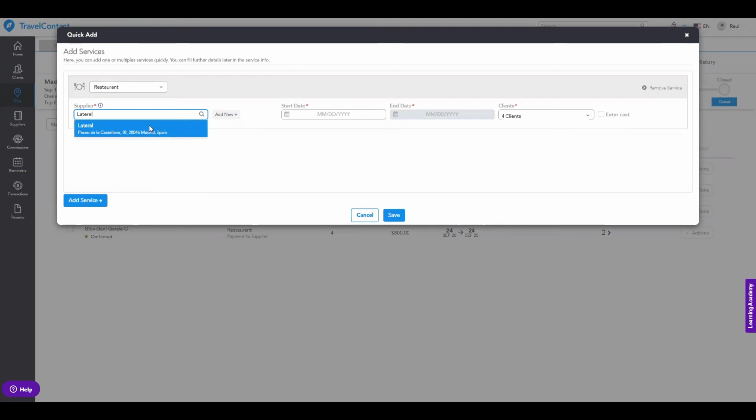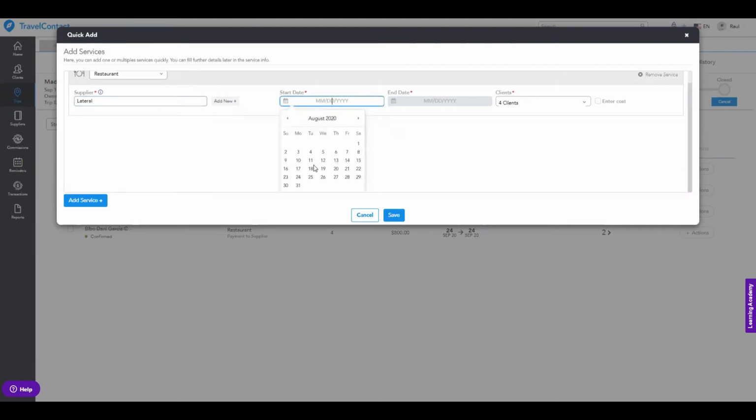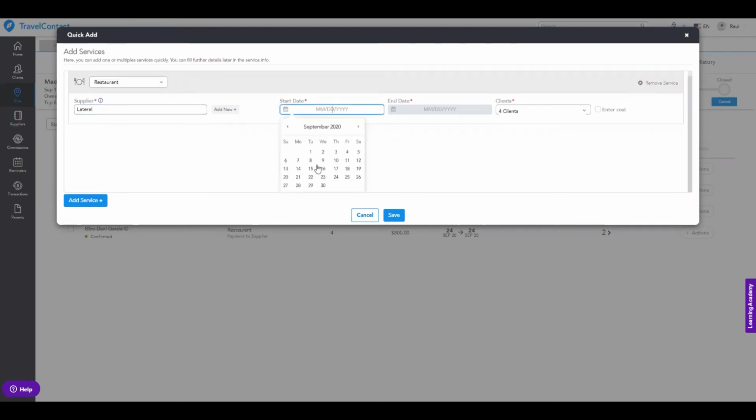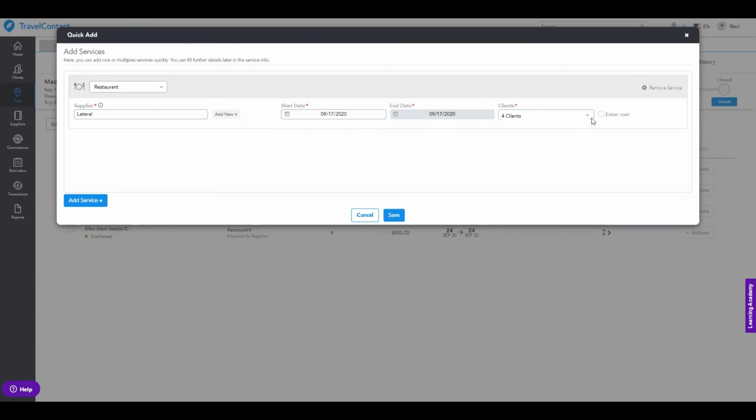It's going to bring it forth from the supplier database that I have. I'm going to select the start date for this. So let's say this is going to be September 17th. End date the same day. All 4 clients are going, and now I'm going to enter the cost for this.